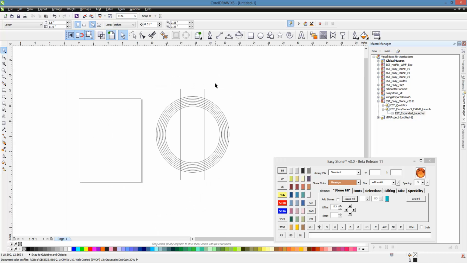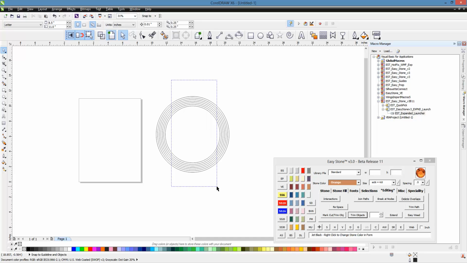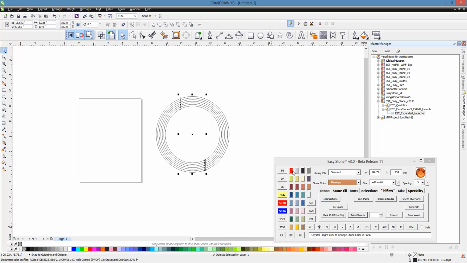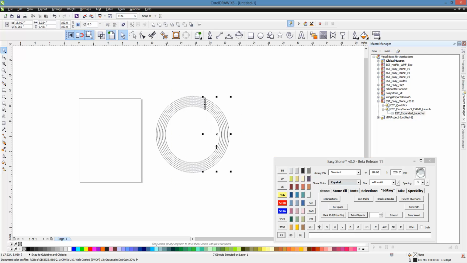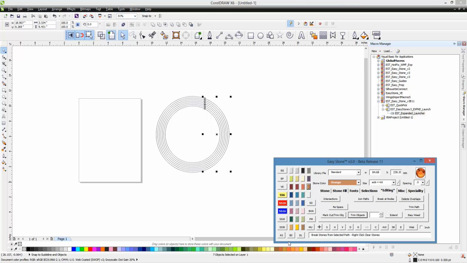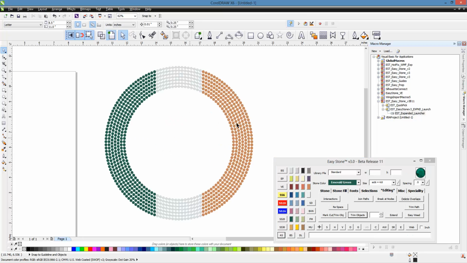We're then going to select those 2 lines, come to the editing tab, and mark those, then select all of these and trim. We'll get rid of these and delete those. Here, we set our stone color to crystal and choose AS to add stones. We select these, change it to orange and hit AS to add those. Select these, change it to emerald and add those. Now we have the basis of our design.